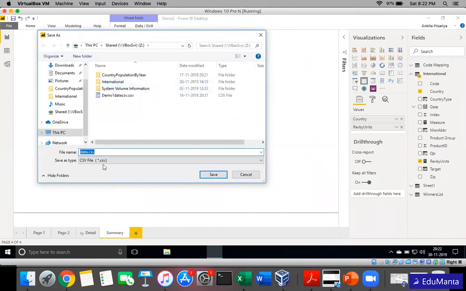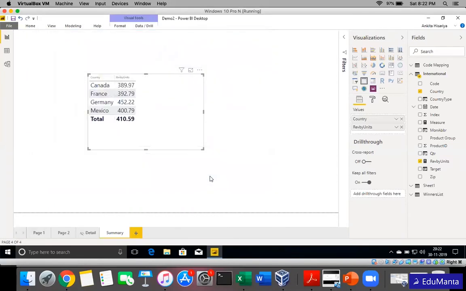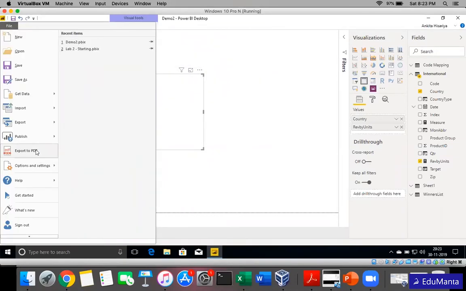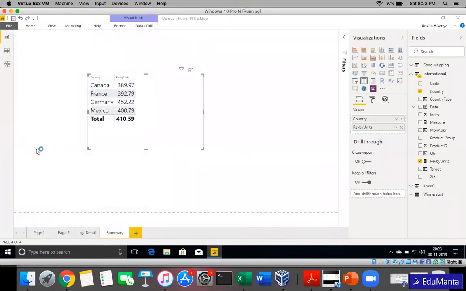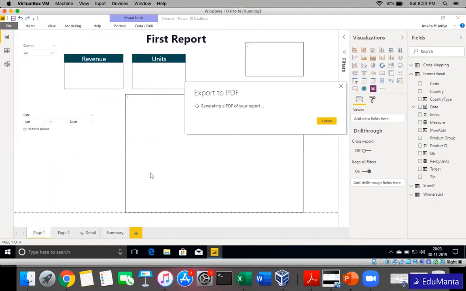As soon as you click that, it will say, okay, data.csv, it will download in CSV. Save it. But exporting to PowerPoint is there in cloud. So here I'll show you one export to PDF also. This will generate a PDF of the entire report.